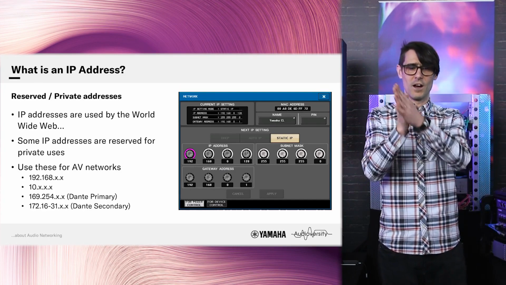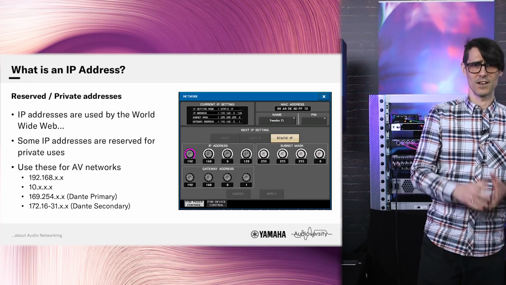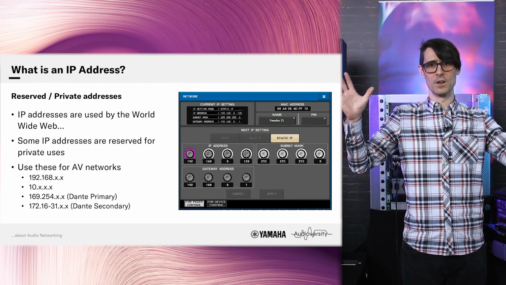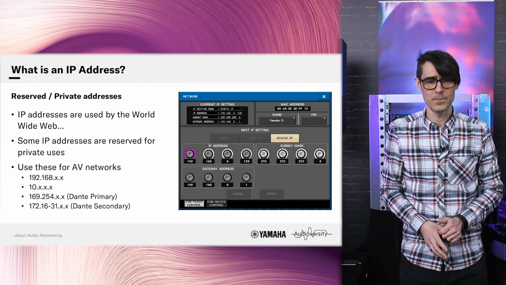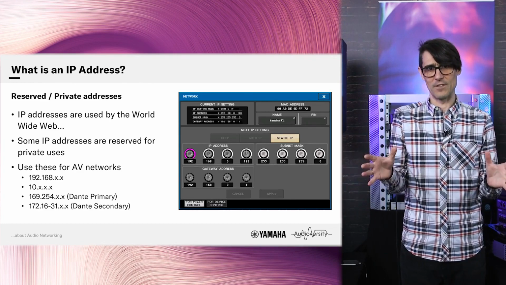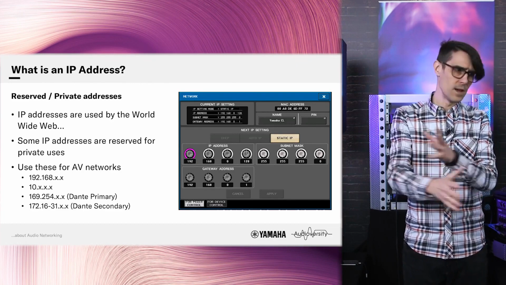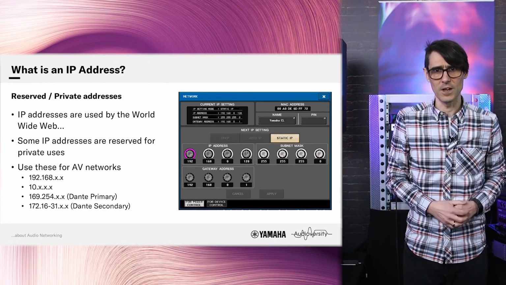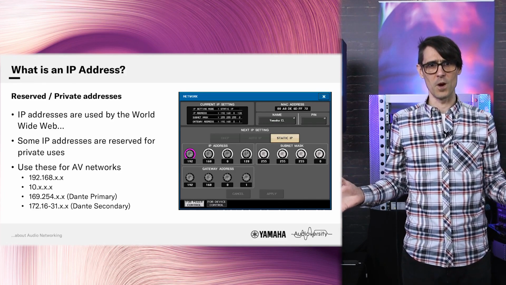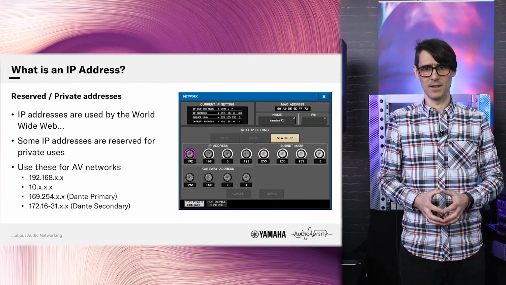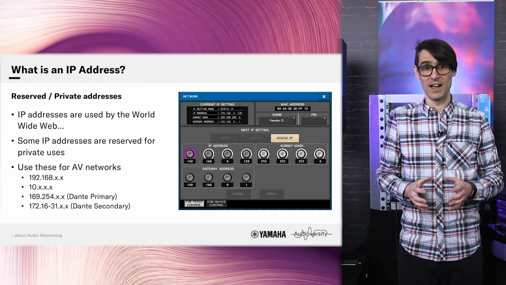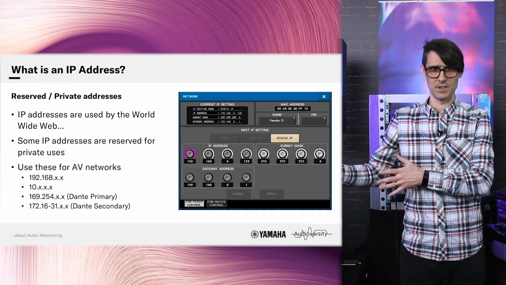Some IP addresses are not available for AV networks to use. They are reserved for other certain specific companies, or they're reserved for the World Wide Web. There are several ranges of IP addresses that are called private addresses that can be used in your home, in your office, or by your audio or AV network. This is why we often see an address starting with 192.168 in Wi-Fi networks, for example. Or you could see an address starting 10.something.